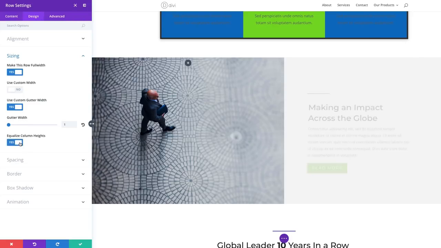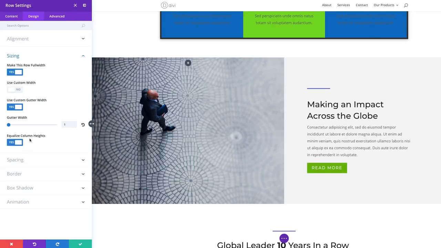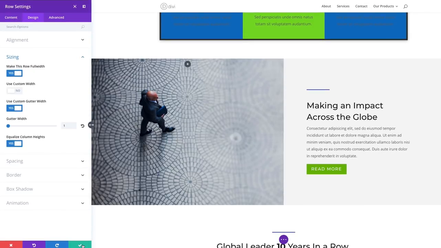You can always click this option to equalize column heights so that the columns, both of these on the right and the left, will maintain the same height when adjusting on certain browsers. Let's go ahead and save this out.